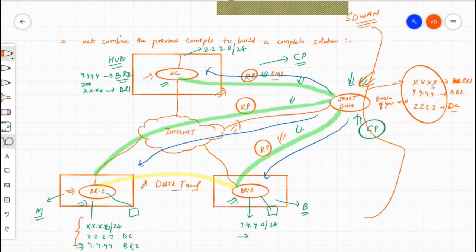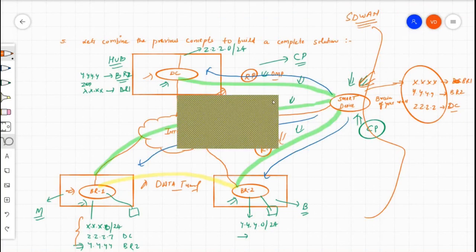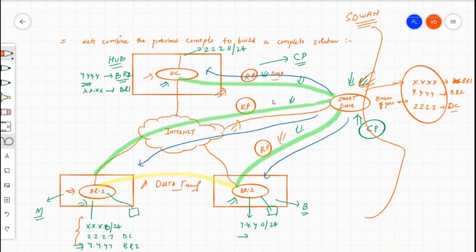Once this smart device forwards all the routing information to BR1 and BR2, they automatically create the data tunnel. Sure. There won't be any GRE tunnel formed between BR1 and DC in the control plane to exchange routes. Rather, whatever routes are there on the DC or on BR1 get exchanged to the smart device over the tunnel formed between the smart device and each of these nodes. The smart device would know which node has what routes, and then it would propagate to each of those individual nodes. That's how, for example, BR1 would know that 2.z.z.z.0 is connected to the data center.